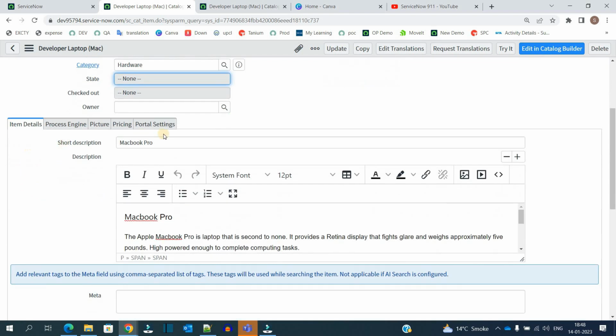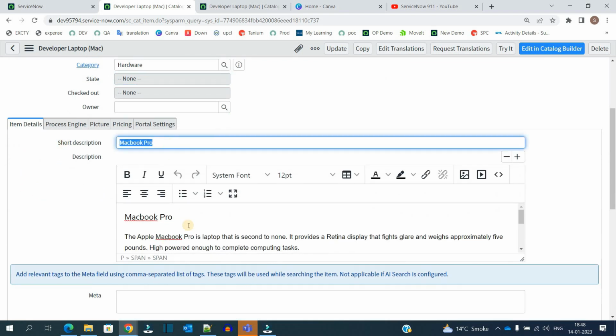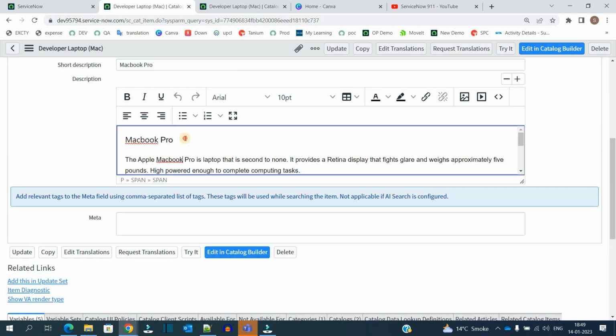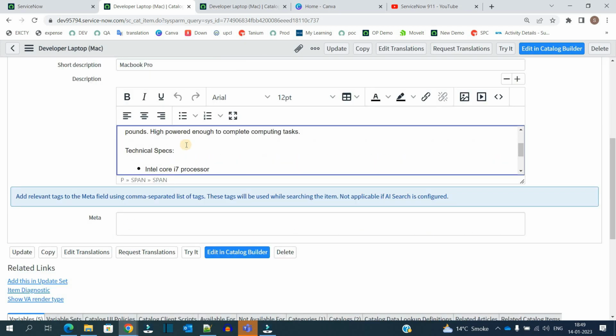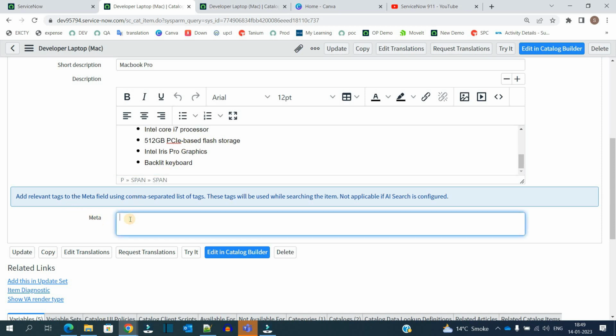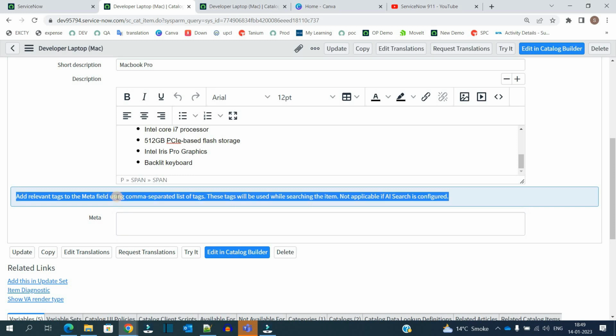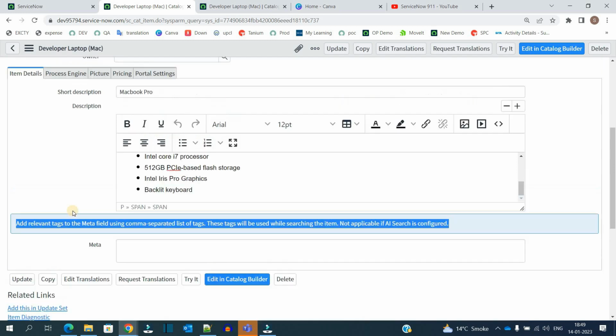Just come here in the item details where you can provide short description, description. Description can be given in a more advanced way where you can add link, text, video, anything you want. Then you have this meta field where you have to provide some comma separated text so that it will be easy for this item to come in the search.